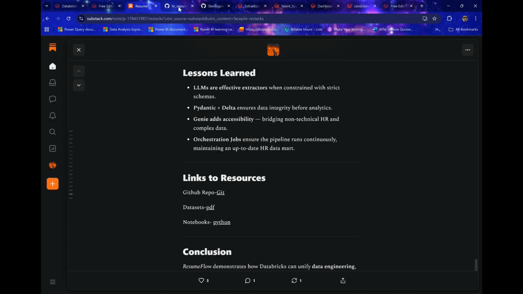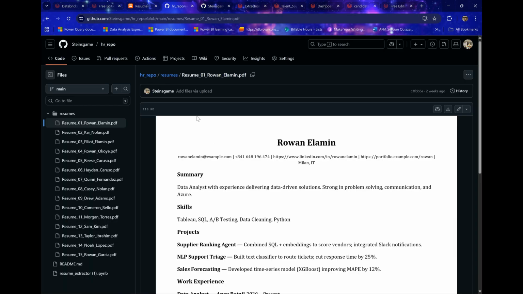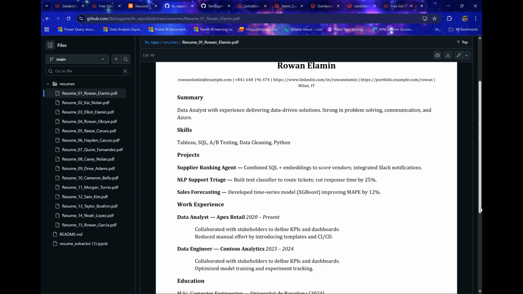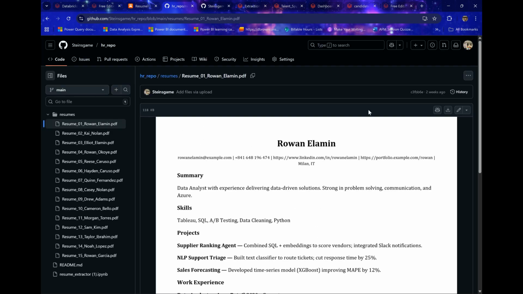Now, this data is in PDF. You need to extract key information from their CVs. You need to extract their skill sets, their years of experience, the places they've worked or are currently still working, their education level, their languages, and all. You need to be able to extract this.